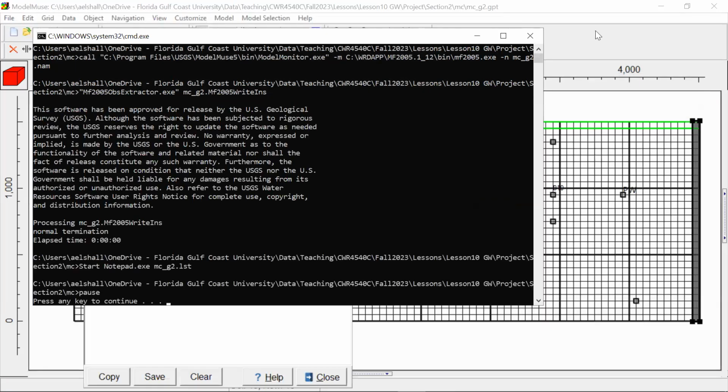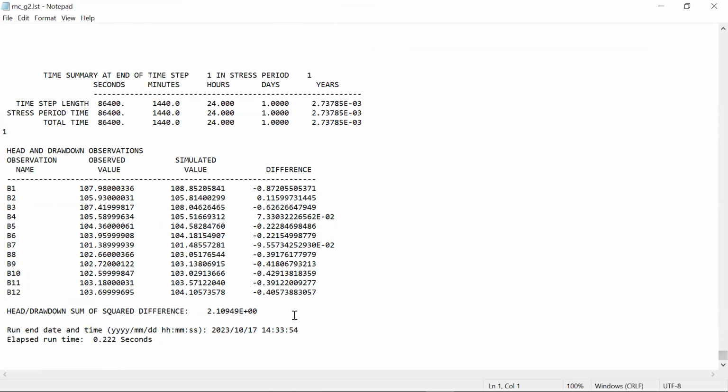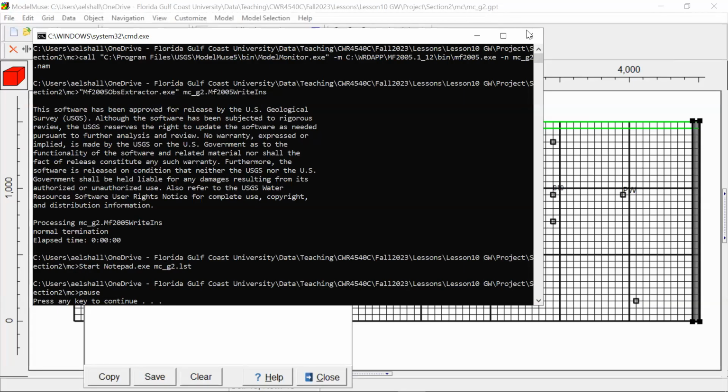If I look here, I should be getting the same numbers that I got from the previous one, because I didn't change anything. I got this one for this one. I got the SSR 2.109, similar to what I got here. Okay. So now I am ready to run my automatic model calibration.